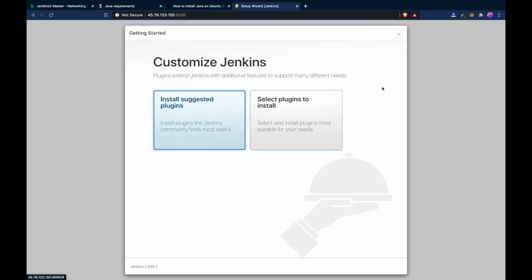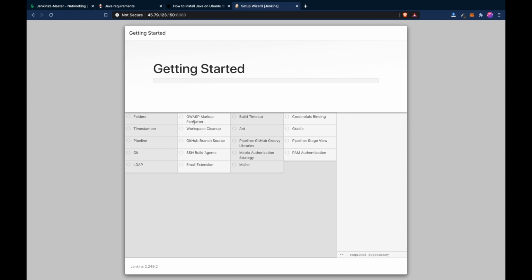So unlock is completed, and now we are in the customize Jenkins page. Here we are asked to install plugins. We have two options: install suggested plugins, and the second option is select the plugins to install. I'll go with install suggested plugins. The community finds them most useful. These are the plugins mostly used. So I'm going with the same plugins. I'll pause here and come back once all the plugins are installed.